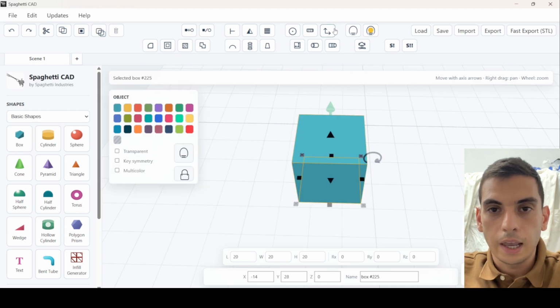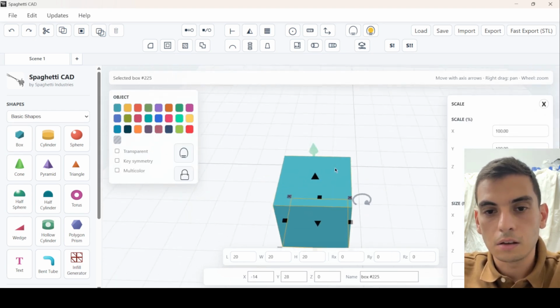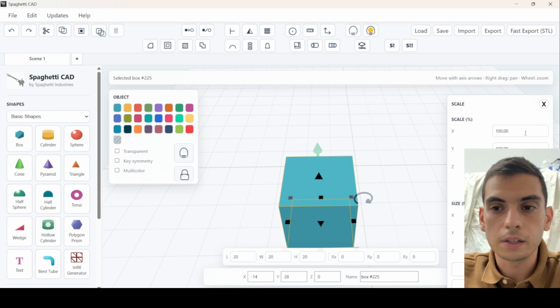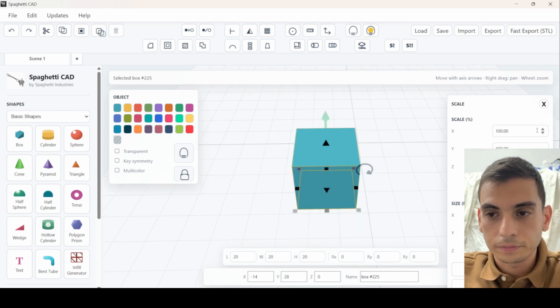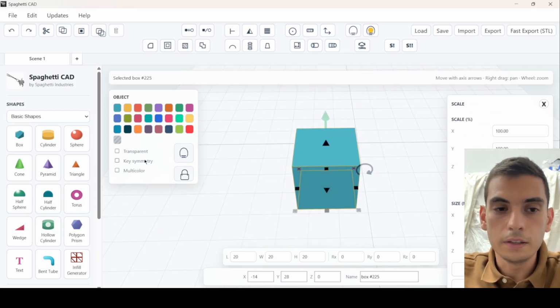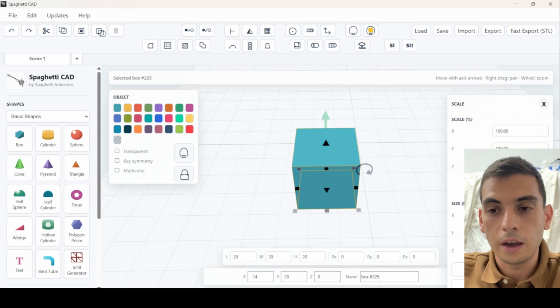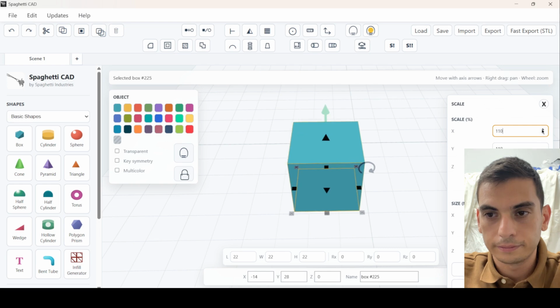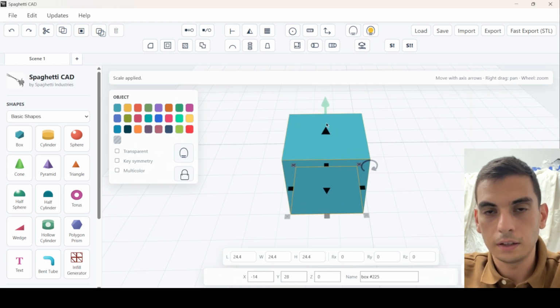Next function is the scale function. This is essentially identical to what you have in 3D printing slicers. It's different than the key symmetry that we talked about before in that it has a width, length, and height, and it also can go by percentage. So, yep, very easy.